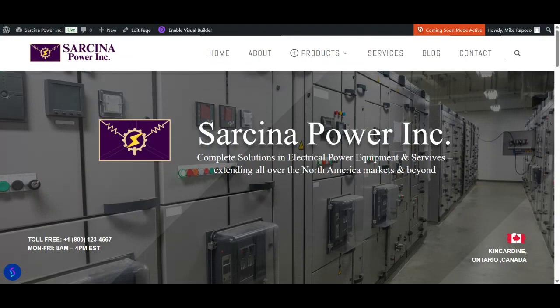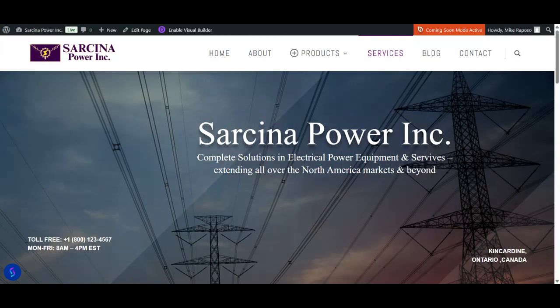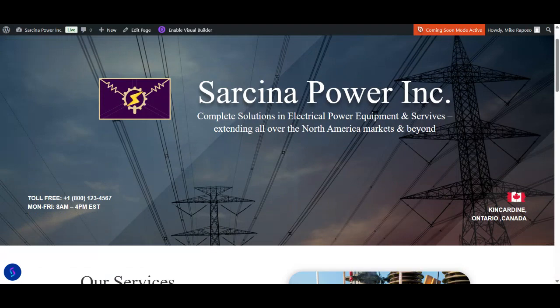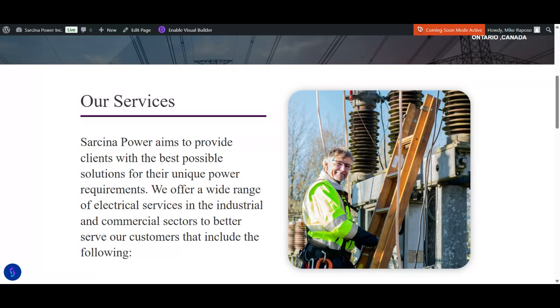So, first things first, you visit the page you want to make the changes to. For instance, this is the home page. If I wanted to change the services page, for example, I would have to go to the services page first. You can see here I'm on the services page. So if you wanted to make a change here, you would have to come to this page first before you click on Enable Visual Builder.